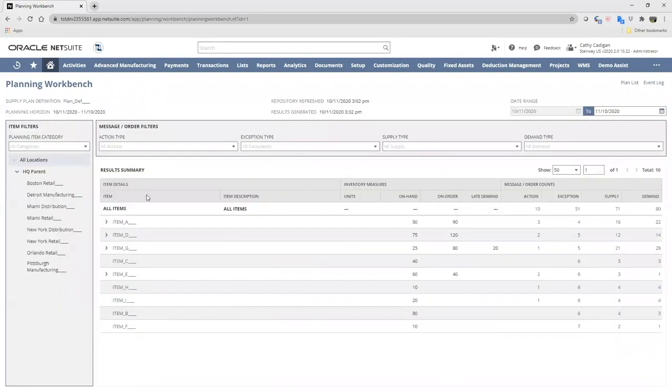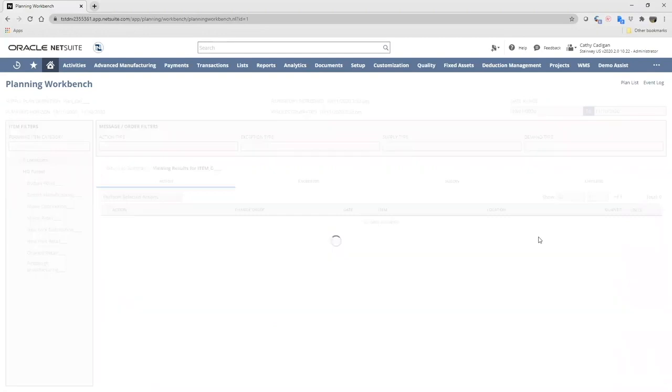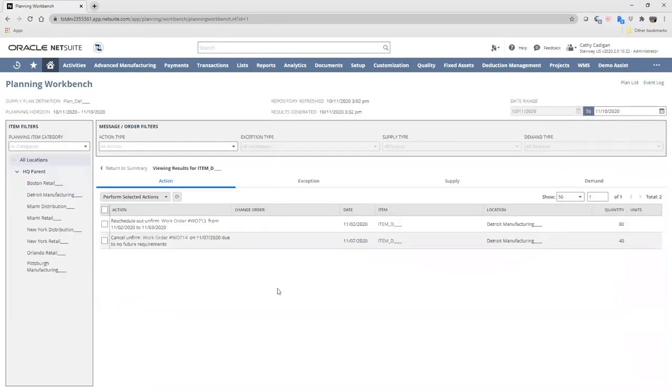Take a look at assembly item D. It's made up of items C and E. We have 2 actions we can take. NetSuite is telling us to consider rescheduling this unfirmed work order, rescheduling it out 1 day. It's also suggesting to cancel the unfirmed work order because there are no future requirements. If I agree with these procedures, I click the boxes and select Perform Selected Actions.